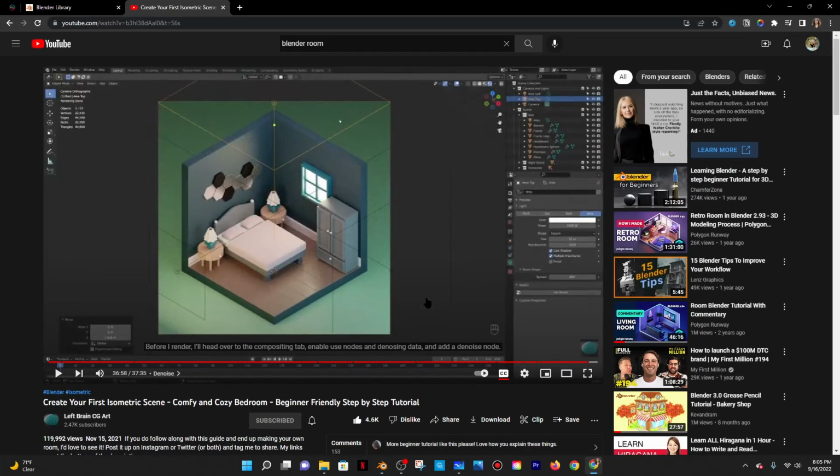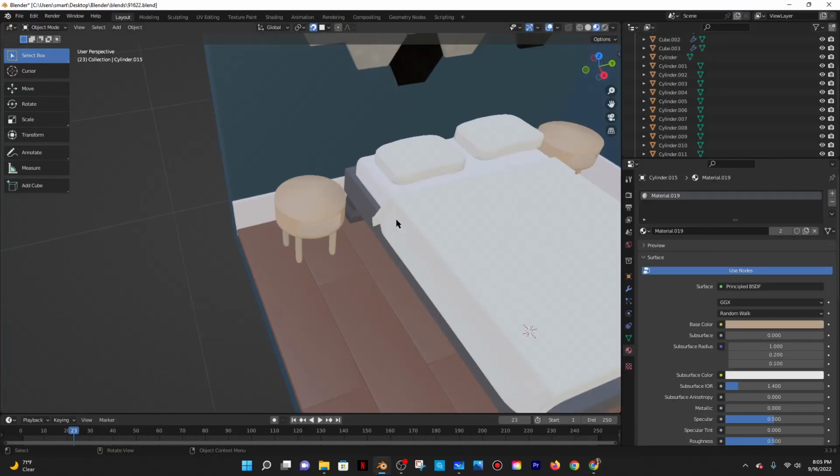Okay, and then what else do I need? I am not gonna do a lamp. I literally cannot right now. I guess I could do a lamp. I just don't want to.